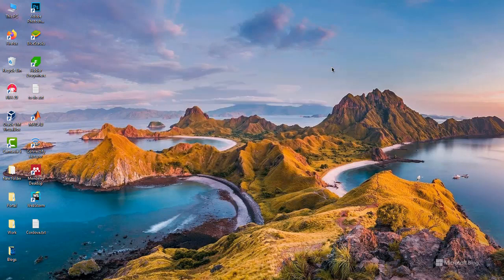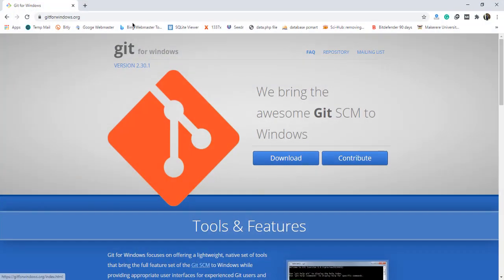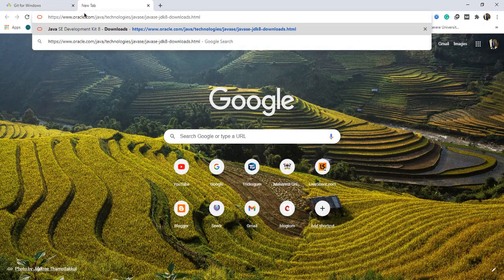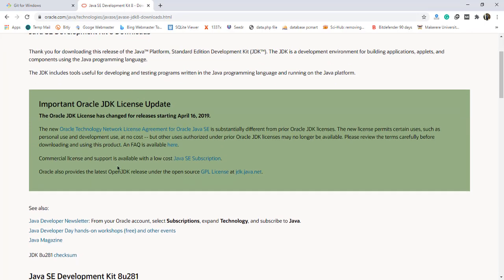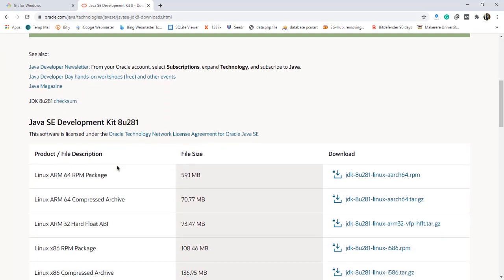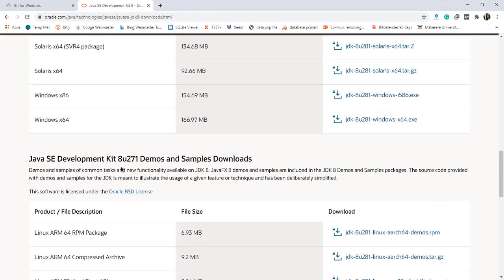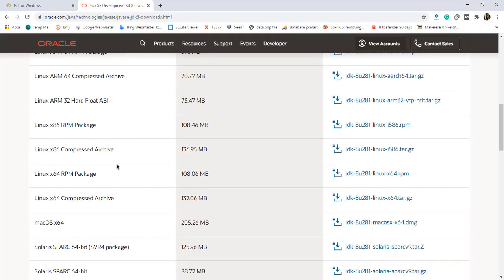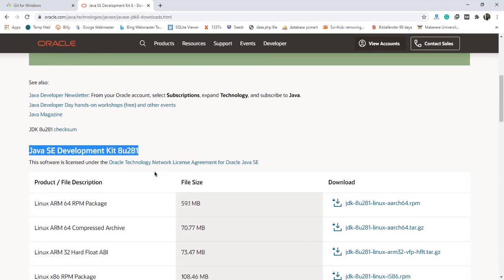Next, we are going to install Java on our computer. The link to install Java is here. Of late, to download Java you will need an account. I've already signed up on Java, and I have an account. So we are going to download the Java SE Development Kit, this one here.